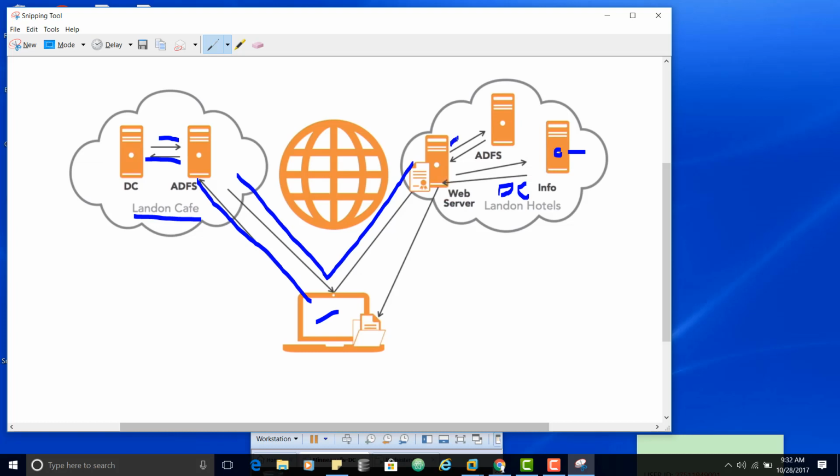The web server is going to verify the authenticity and the authorization of this token with the ADFS. Once that is verified, then the web server is going to pass that token over to the file server or the database behind the web server, and the information is going to be sent back down to the client.